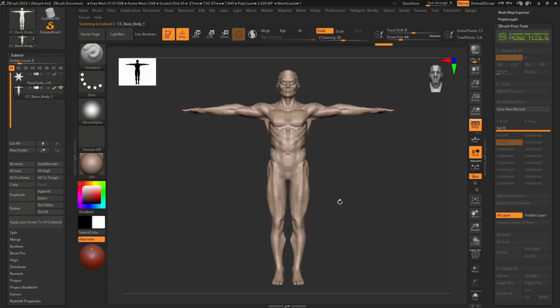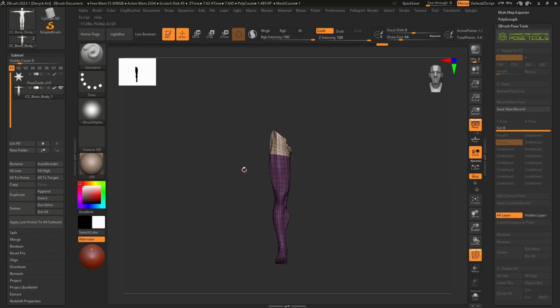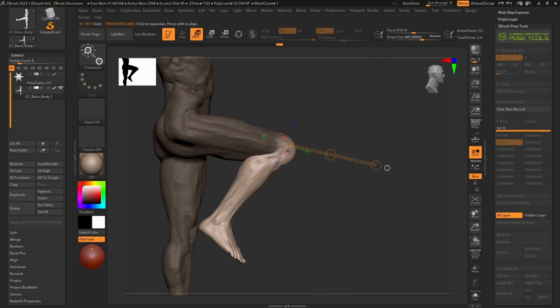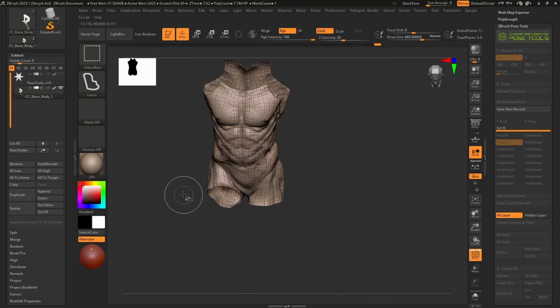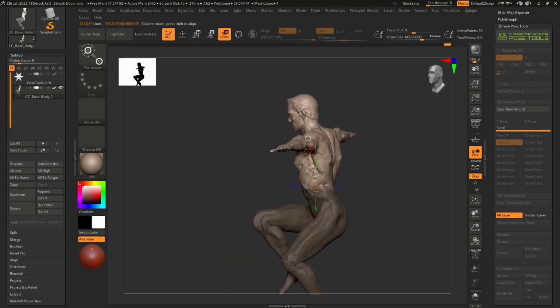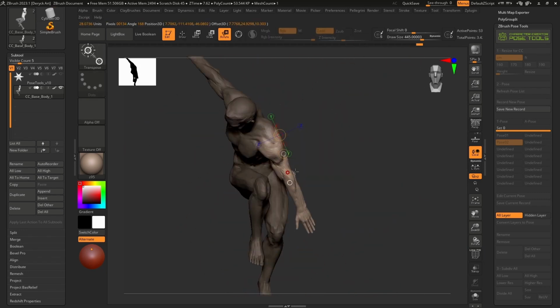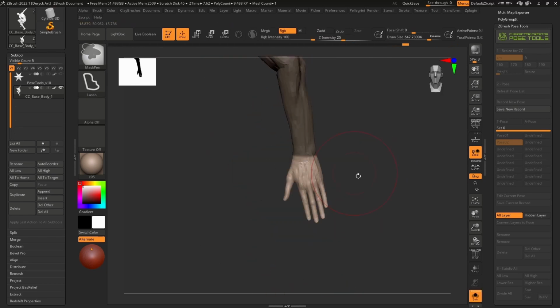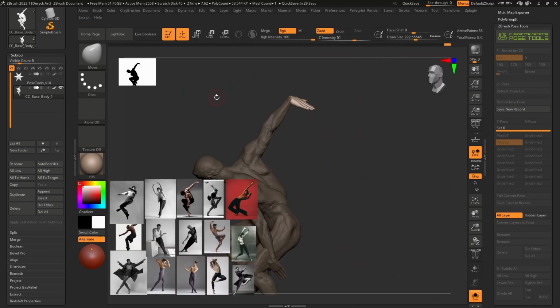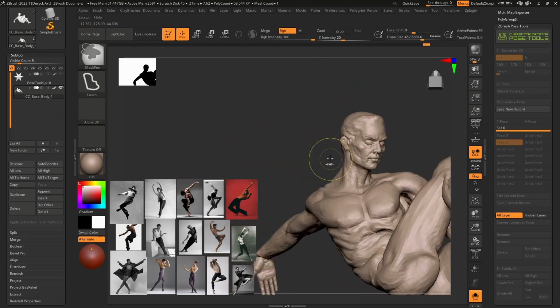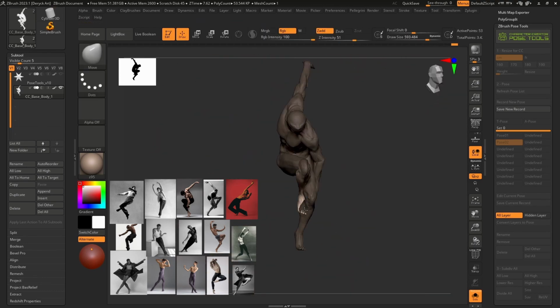So let's do it. I'm going to do the same process again, and to pose the character I'm going to use the transpose tool and the mask brush to mask the areas that I want, and the transpose tool to move the limbs around. This time I'm going to go for a more extreme, more dynamic pose. And I'm going to show the images of heifers that I'm using so you guys can see where I'm going.